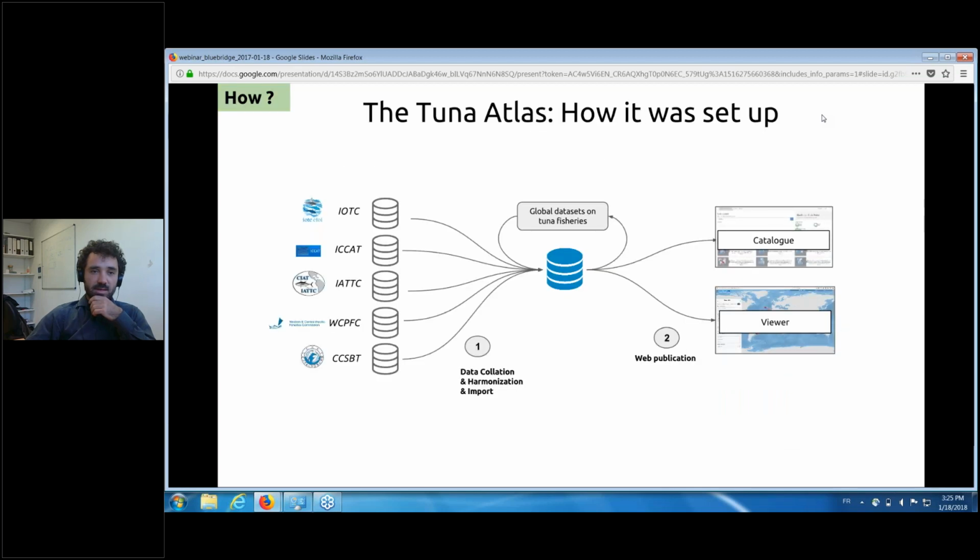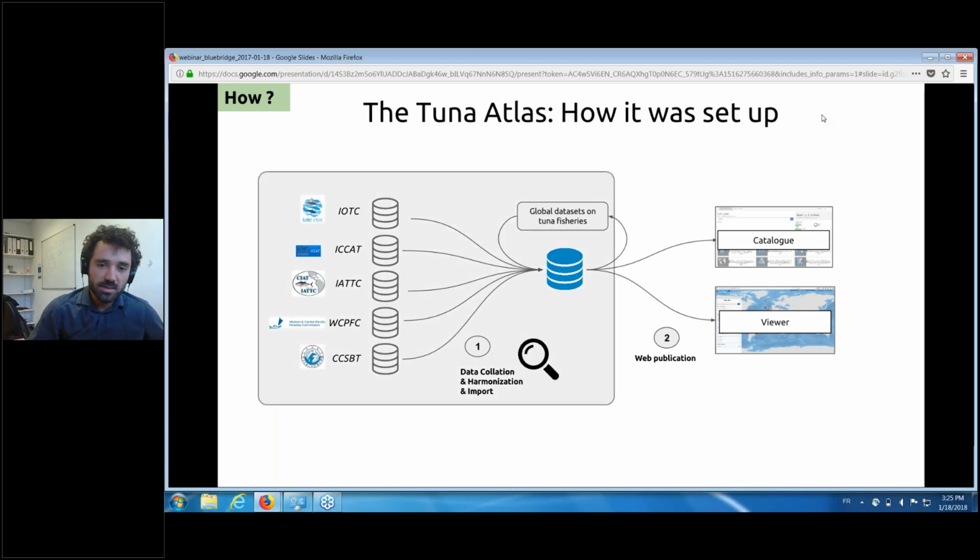So that's it. And now we go to the last part of the presentation, that is how we have set up all this work. Mainly there are two blocks, which are first the data collation and harmonization part at the left of the screen, and second part is the web publication. What I will talk about is the first part, that is the data collation and harmonization and import.